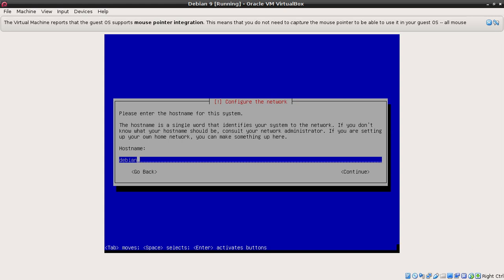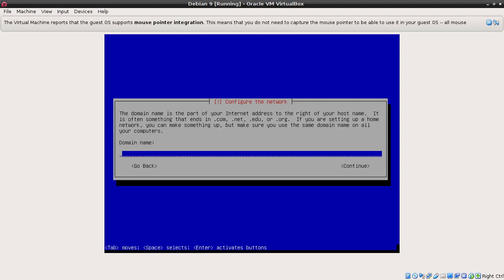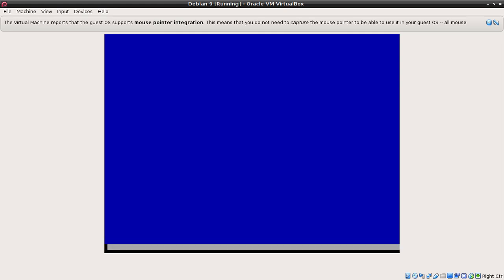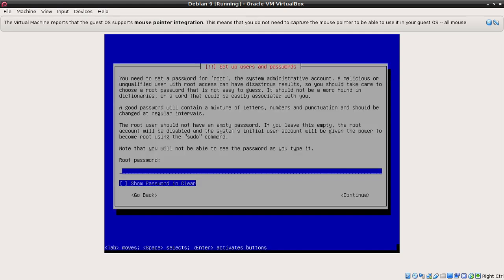The name of our system is going to be Debian 9 test. You can name it whatever you want, and you will be able to find this machine in your network. If you have a domain name, you put it. I don't have one. I'm just gonna skip that.